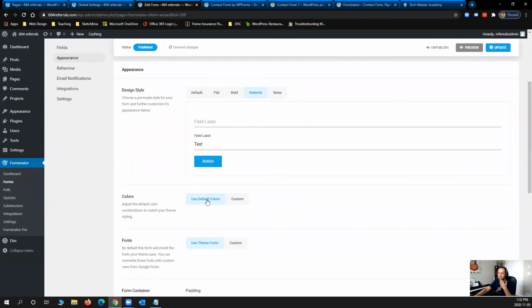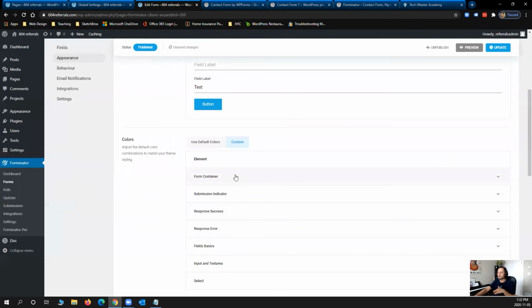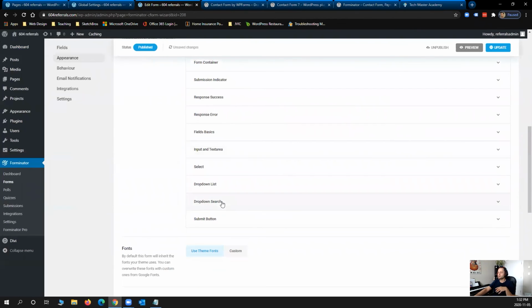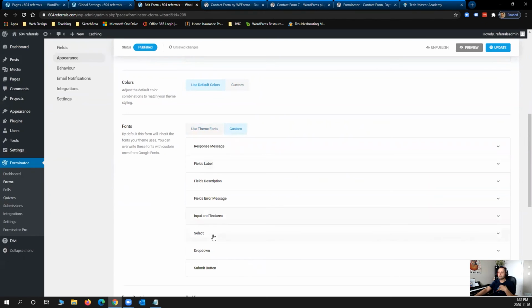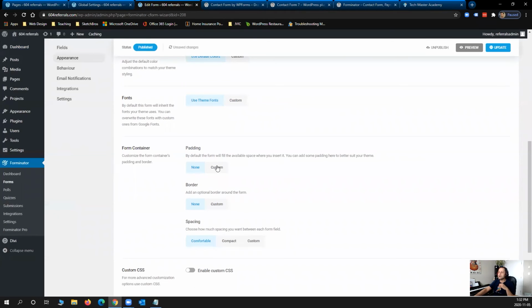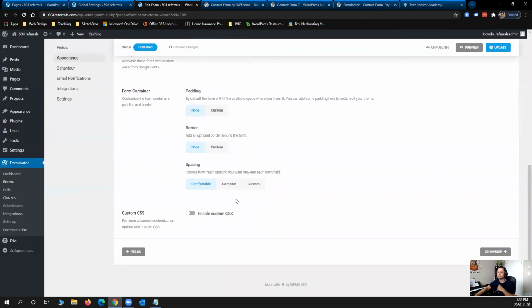The colors, you can use the default colors, which is this blue, but you can also go on custom, and for every element you can select what color you want to use. And also fonts, you have the chance to change the font for each one, for the drop down, for the submit button, and so forth. I personally do not use padding or borders here because I'm using Divi. Divi is quite handy with setting the gaps and everything else. I'm going to do it over there, but you even have the option to add some custom CSS if you want to have a certain design behind the fields. This is what you need to basically use.